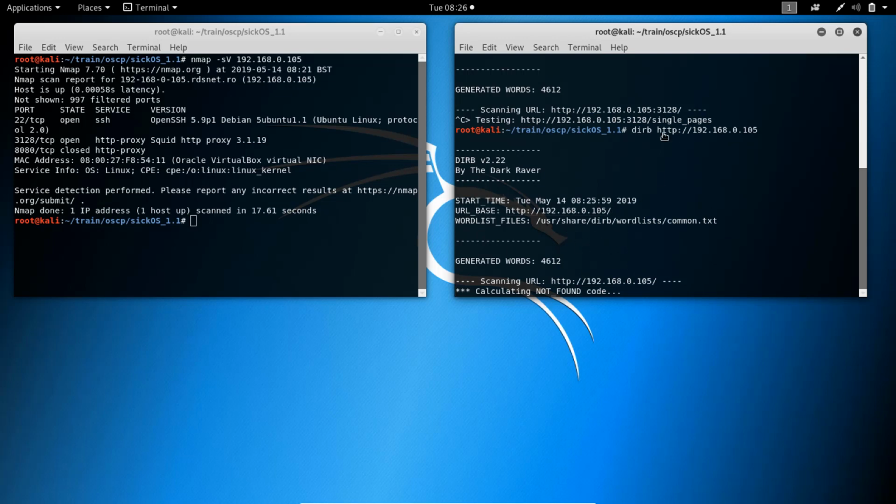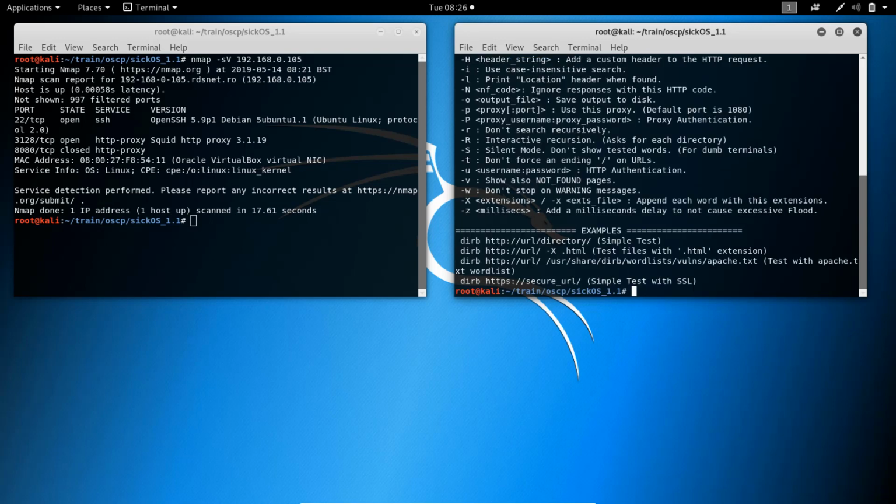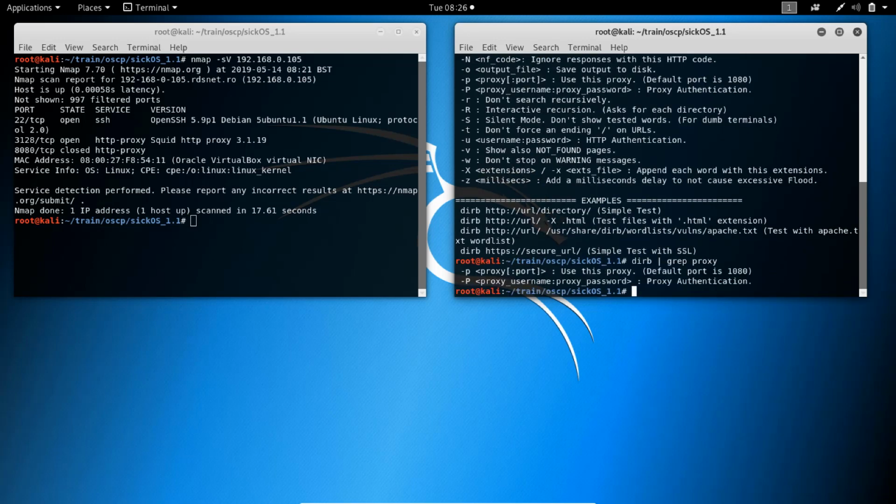But if we dirb through the proxy server, we might have something. So let's see. Let me just clear this. Let's see, dirb proxy. How do we use dirb with a proxy? With the -p option.